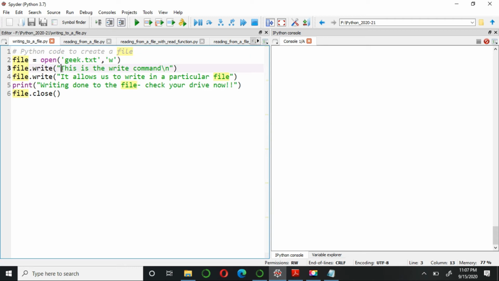So what we are writing here, you have to provide the content in double inverted commas that you want to write here. What I have written is the write command ending with /n. I'm just removing this /n and will let you know how it actually works. I have again given one line, file dot write, and in this I have written: it allows us to write in a particular file.